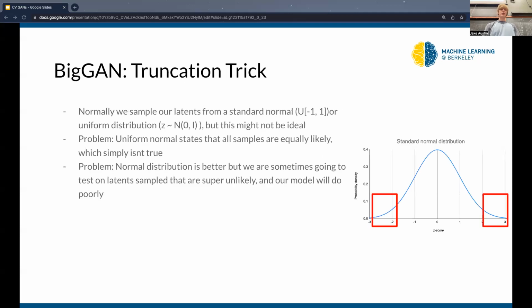They also have this little trick if you want better results at test time. How do we deal with the fact that sometimes at test time we're going to sample latents that are way off on the tail and super unlikely? If our vector is just random Gaussian noise where every entry is a normal distribution, and we sample a vector with a whole bunch of elements way off on the tail, our model has probably never seen a vector that looks anything like that, and it's not going to give us very good results.